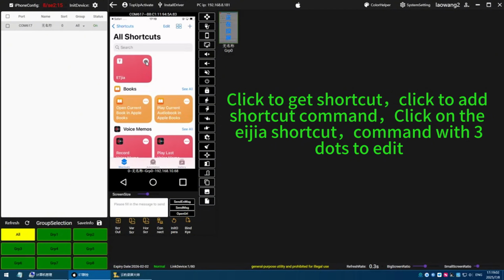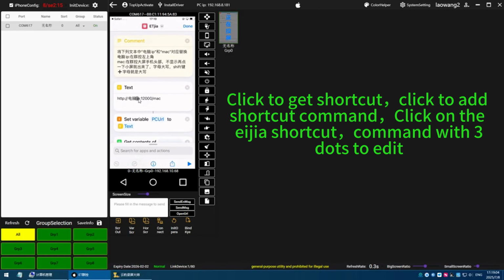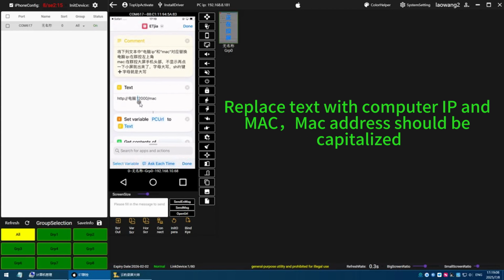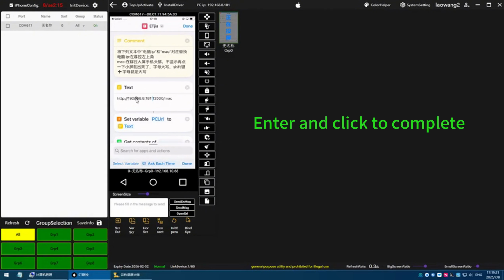Click on the ETjia shortcut command with sendouts to edit. Replace text with computer IP and MAC. MAC address should be capitalized. Enter and click to complete.